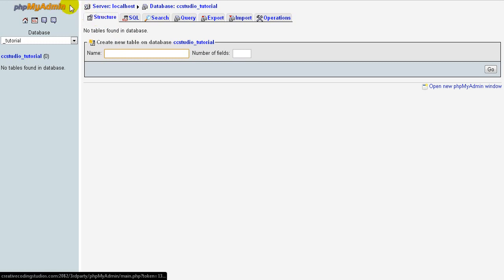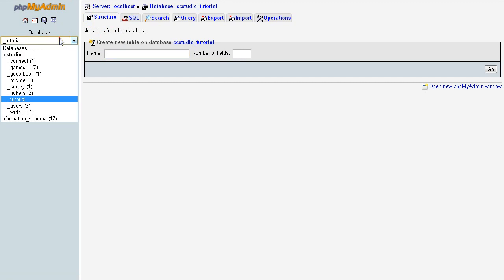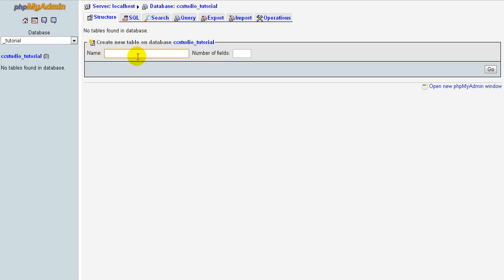So to manage my databases, I'm using PHPMyAdmin, and I made a database called tutorial. You can make anything that you want, but for this I'm using tutorial. Okay, so now we need to create a table. We'll create one called users, and I don't know how many fields we'll have. One for ID, one for name, one for email, stuff like that. I'll just do 4.